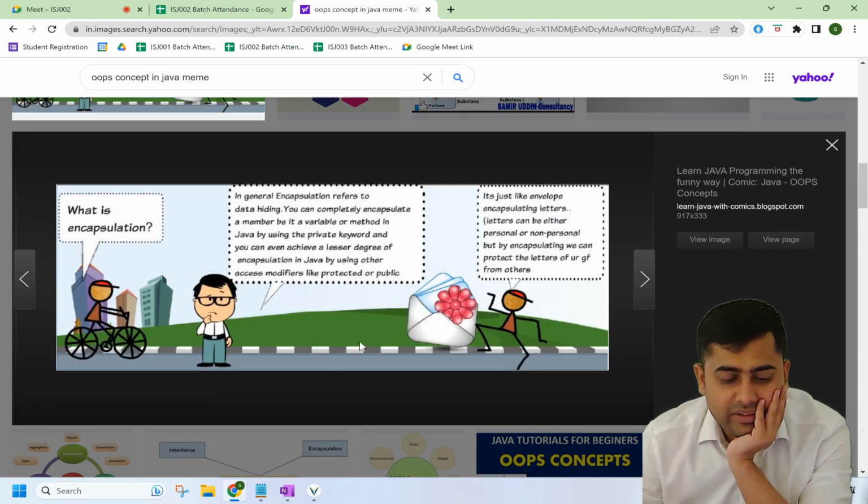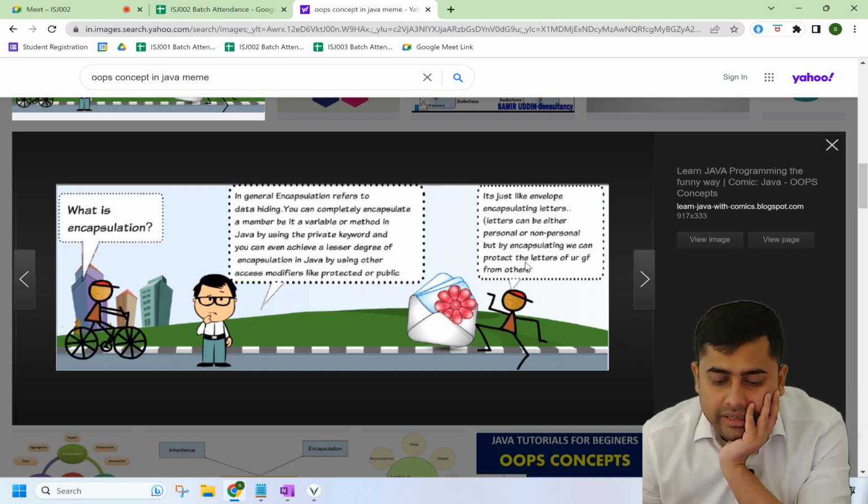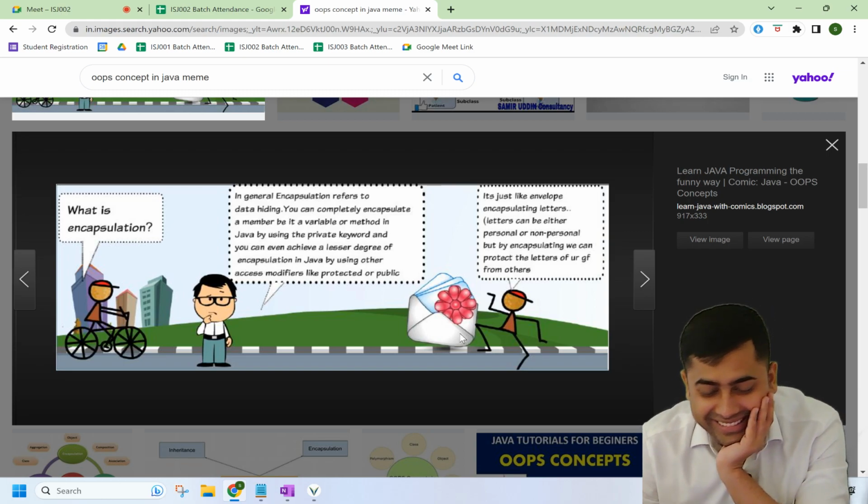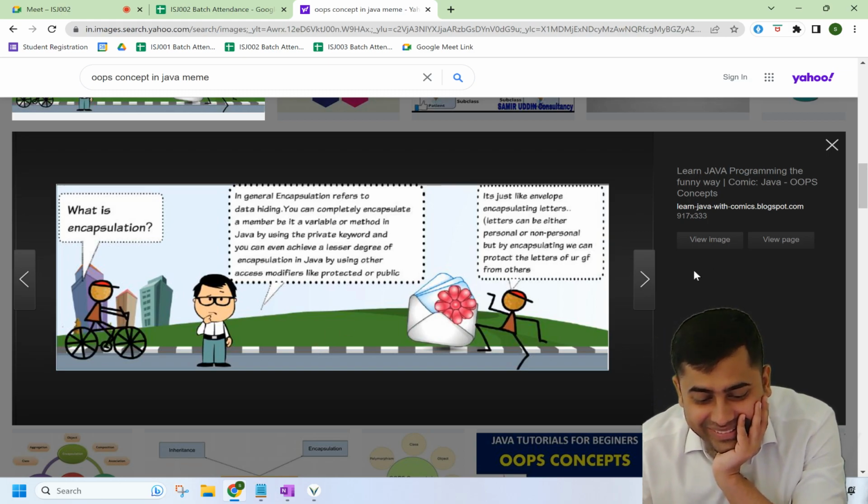Anywhere you go, they will be talking about data hiding. You can completely encapsulate a member, be it a variable or a method in Java by using the private keyword, and you can even achieve a lesser degree of encapsulation in Java by using other access modifiers like protected or public. It's just like a envelope. Letters can be either personal or non-personal, but by encapsulating we can protect the letters of our GF from others.